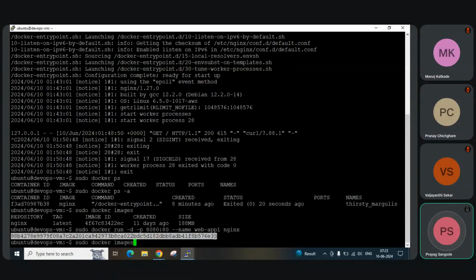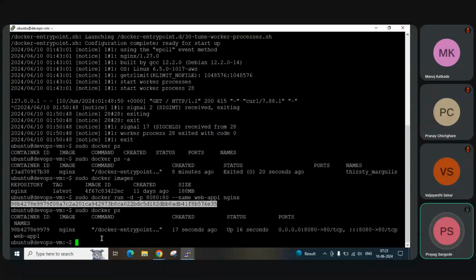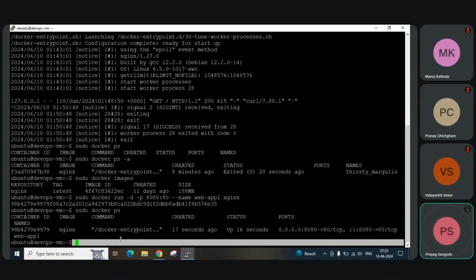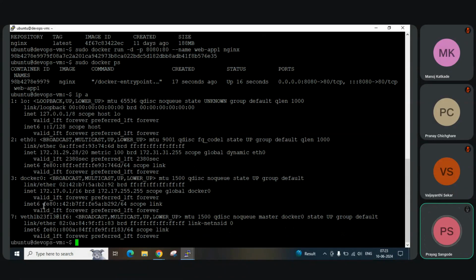Now again run the command docker ps. If you see, the container id is this. It also has a name, this is the name. And if you see, the ports are open. This 0.0.0.0 means it is available on all the interfaces. So apart from localhost, I can also access it from any VM within this IP range, on port 8080, and inside the container it's running on port 80.